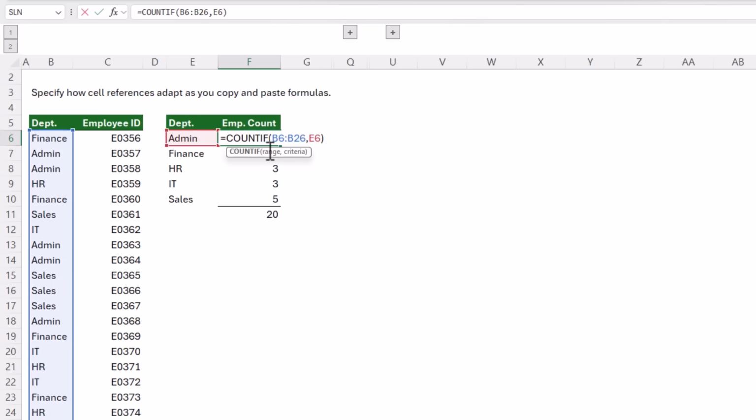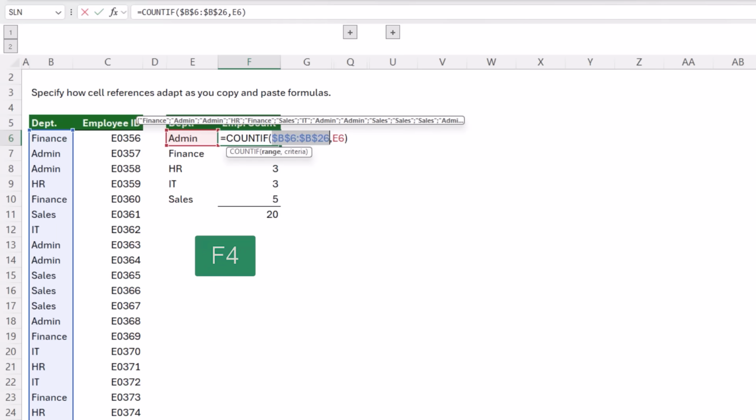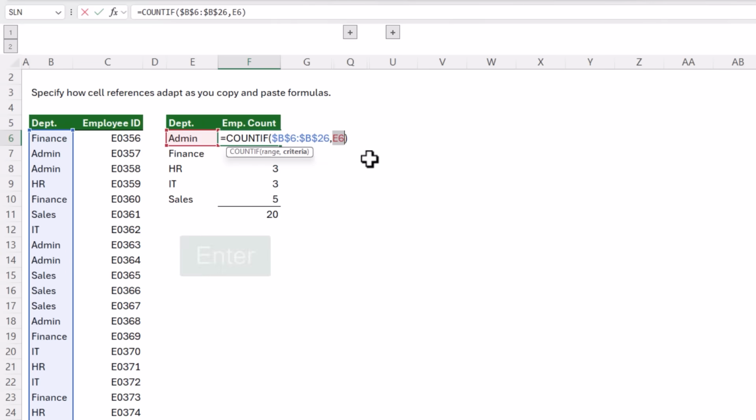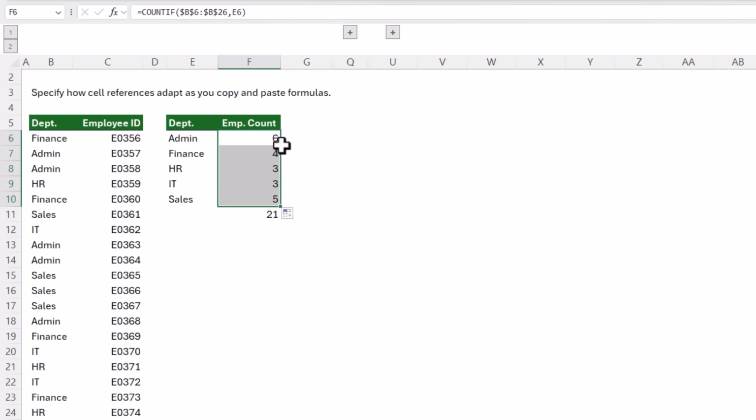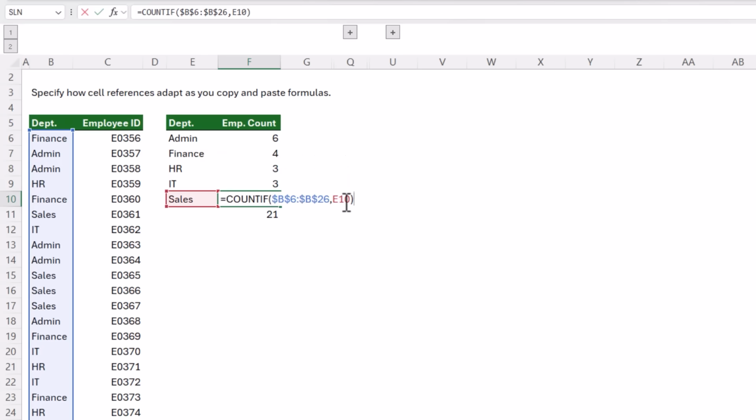And we solve this by using the $ to tell Excel which part of the reference to lock in place. I want to lock the range, which I can do quickly with the F4 key to insert the $ for me. I want to keep the reference to the criteria relative, so I don't need to apply any $ there. Let's press enter and copy it down, and now we get the correct count. If I edit the cell, you can see the range is fixed on the departments, and the criteria automatically updates as the formula is copied down.